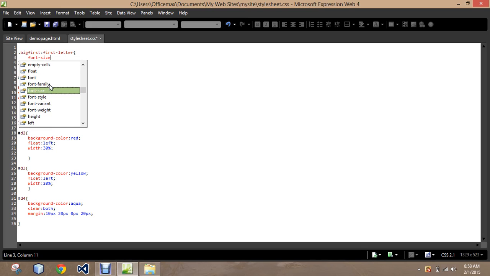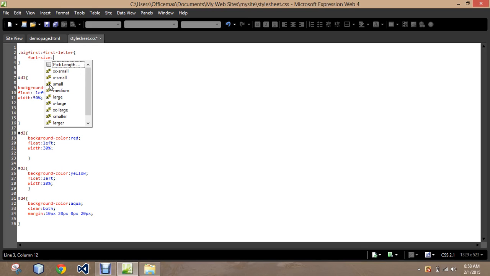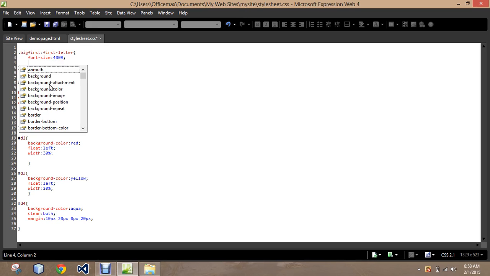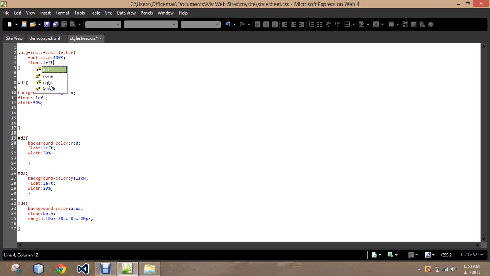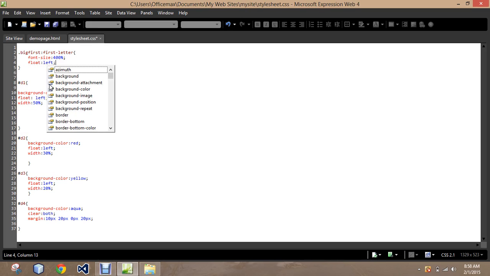I'm going to change the font size. I'm going to do it by percentage, just because. We'll make it 400%, which is pretty big. And then float to the left. So this will, in turn, make the first letter really big and then stand out.